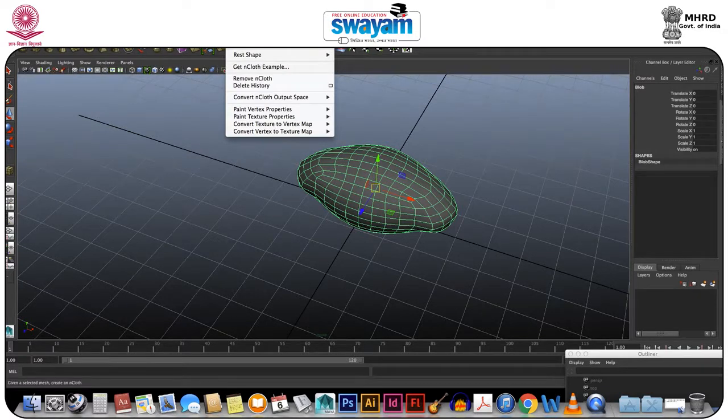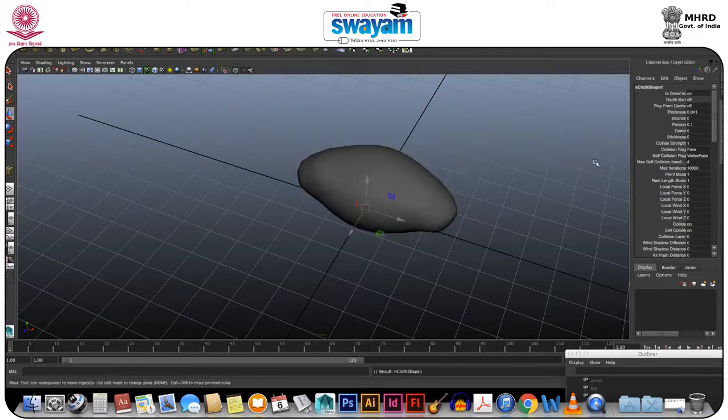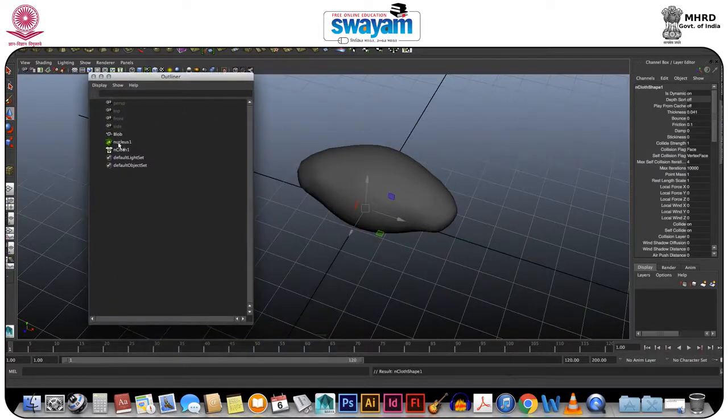So I will just click Create nCloth, and now as you can see in the outliner, if I drag this, a nucleus and an nCloth have formed. This is the object feature of the nCloth, also called the property feature, and this is the nucleus. As in a skeleton we have the pelvis region, in dynamics we have the nucleus. This is the center of modification, the center of axis and all.